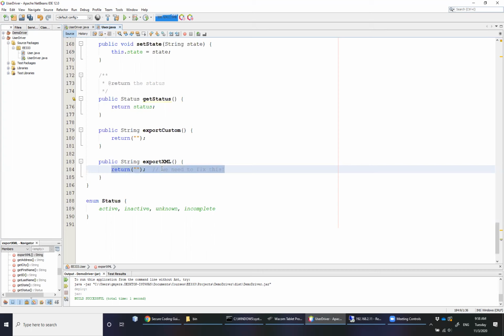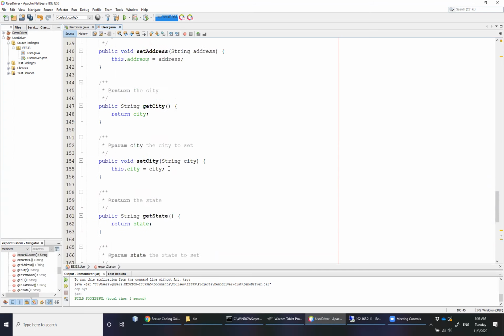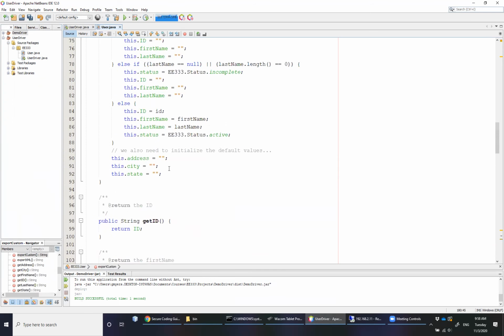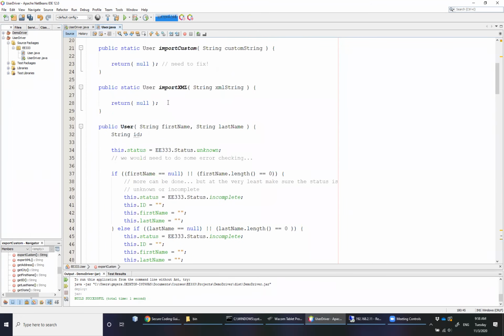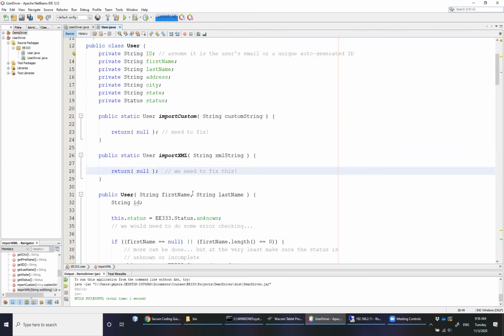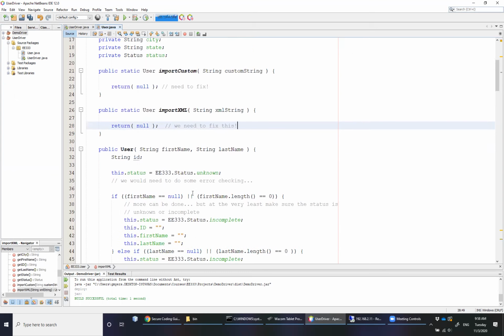All right, so I'm going to put this comment here in several places. Essentially, it's going to mark to-dos that we need to do. And then up here, I believe we had one in our import. There we go.